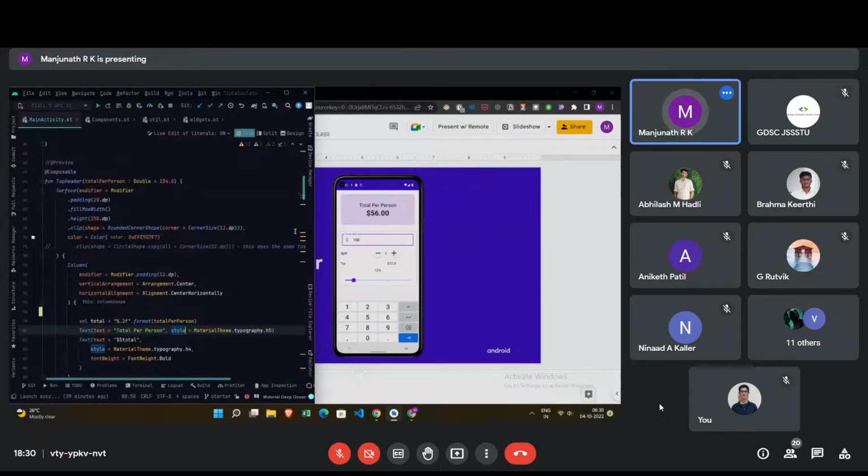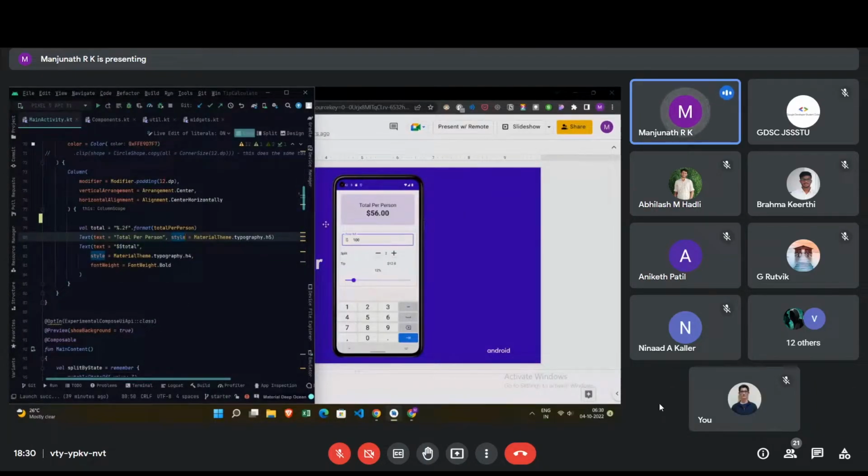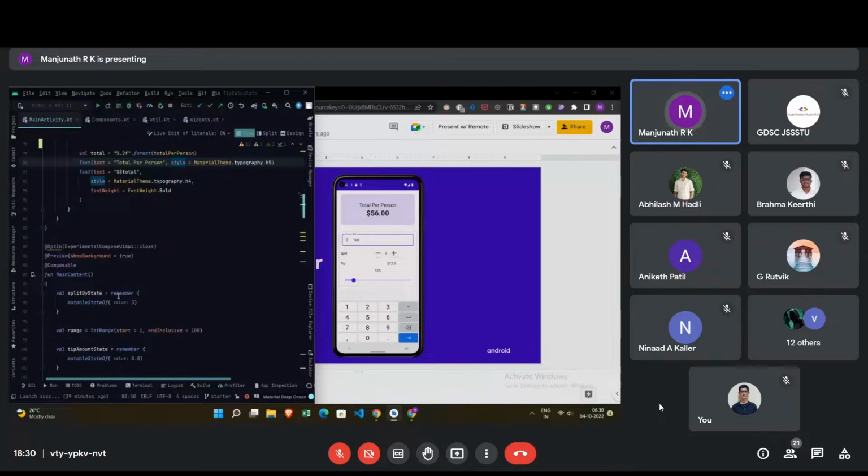Okay. Next we have, so this is the code regarding this top header. Next we have to code this bill form on the screen, right? I will be calling this whole thing bill form. It has various things like the text field, the split option, the tip amount, and this slider that corresponds to the tip percentage, right?